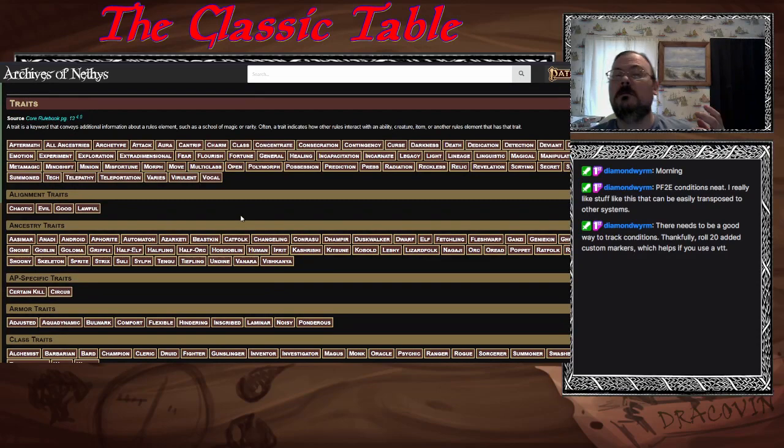A bard is not going to have a fighter trait. But a multi-class bard might. But that's a different entire story. Then we're getting into the multi-class trait. But if you don't have that, then no.